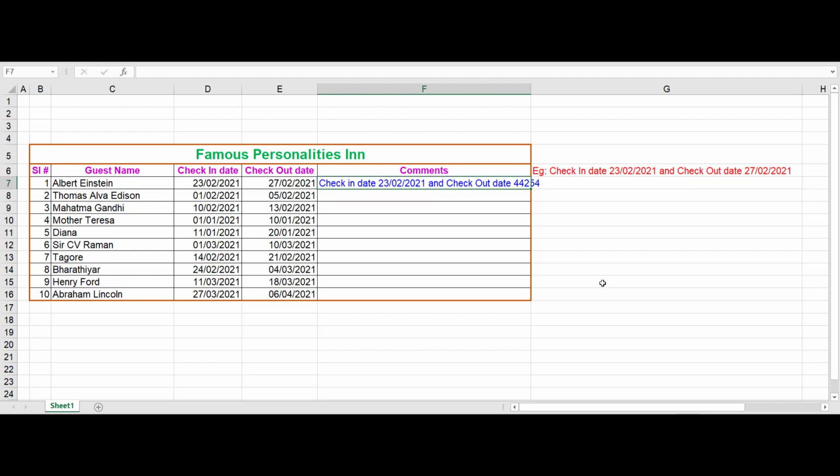Okay, let me check whether it is working or not. Yes, it is working fine. See, check-in date, space, 23/2/2021. So this is completely matching. Similarly, we can adopt the same strategy for the checkout date here.